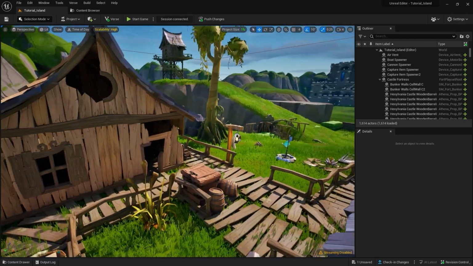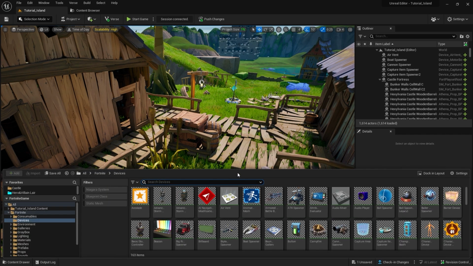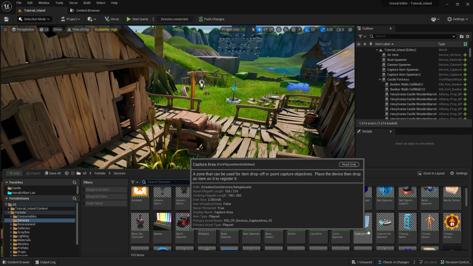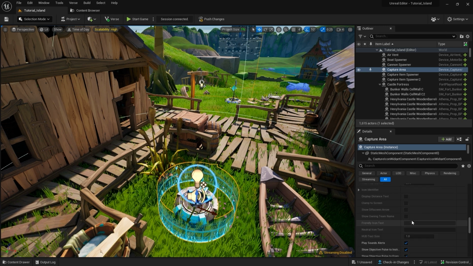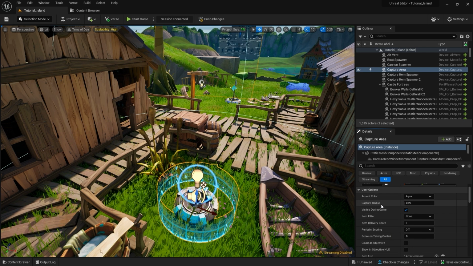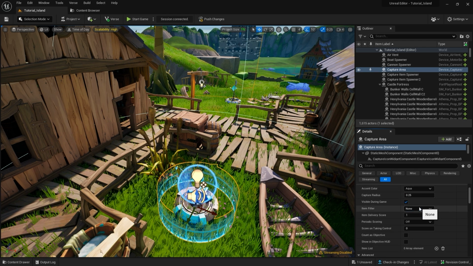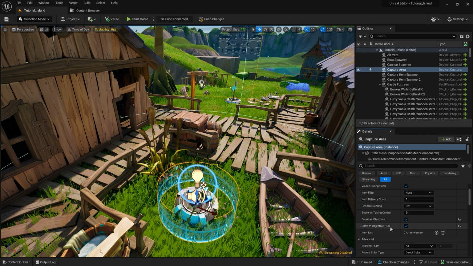So luckily for us, Fortnite already comes with a capture area actor where we can place our flag. So let's use Control Space here, and you can find capture area. Let's just drag this here. Now, before we use it, we need to change some properties. The color is okay. We don't really need to change it. Item filter, no need to change. Item delivery score, it will give us 1 point when we deliver the flag. Sport taking control, we don't really need it. Count as objective, yes. Show objective in HUD, yes.